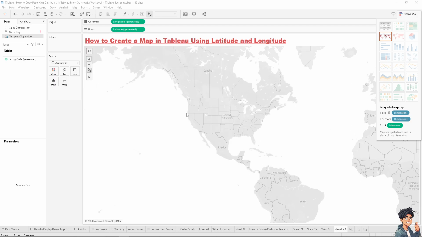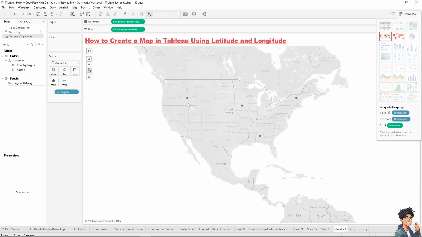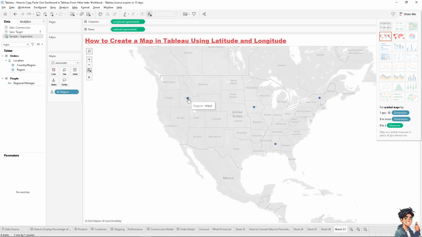What I wanted to do is put in a region and drag it to the detail. You see, I already have points where I can see the regions West, Central, and South. Basically, that's how you create a map in Tableau using latitude and longitude.